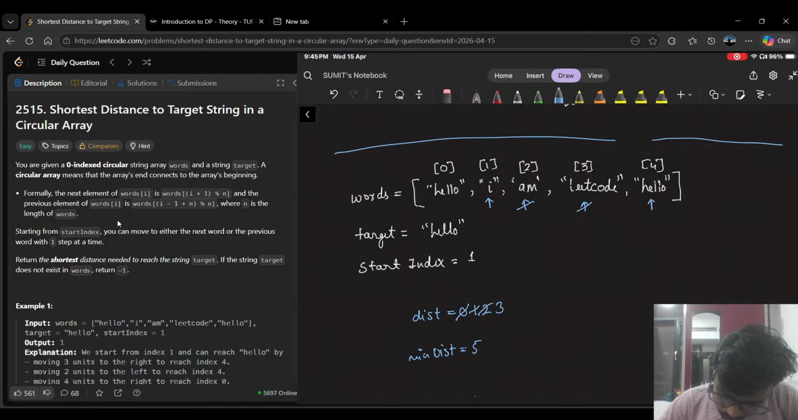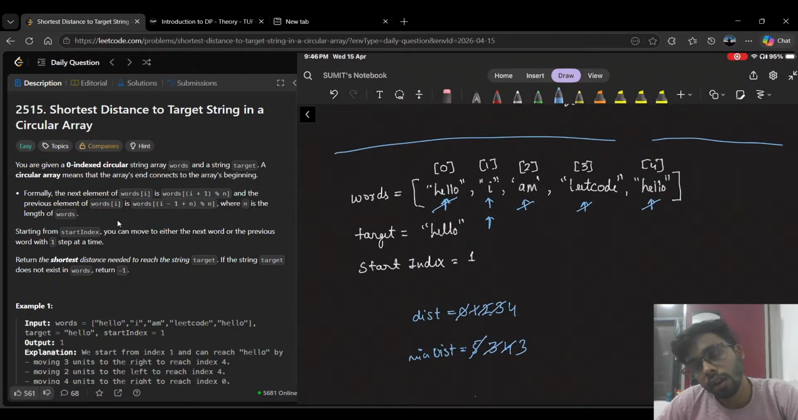When I compare with the minimum, the minimum distance will now be 3, and when I move here it will be 4. It will be 4, right? But the minimum will be 3. So when I again come to this, my loop will terminate. So if I'm moving in one direction, let's consider it as a circular thing.